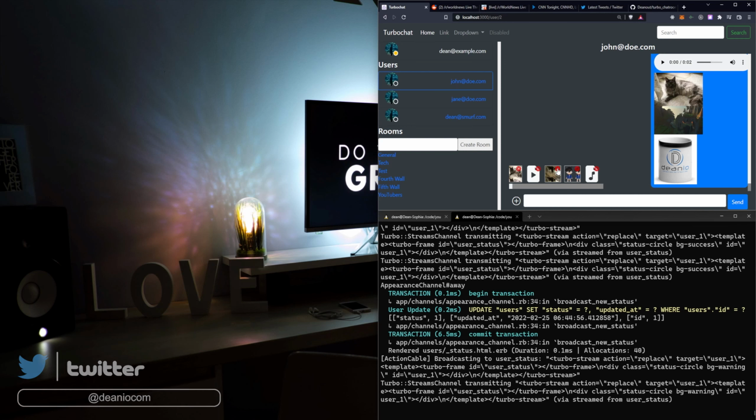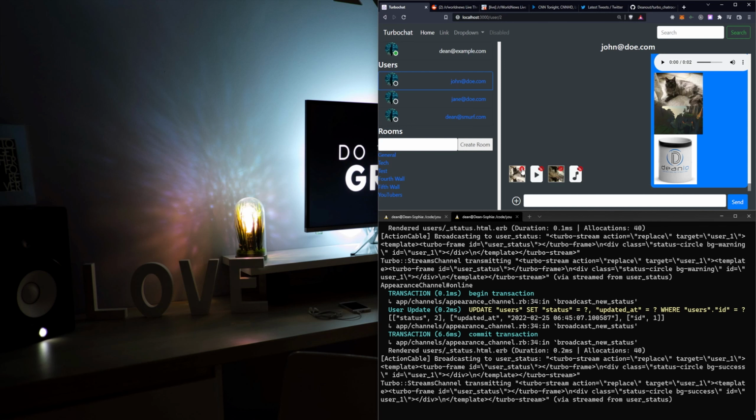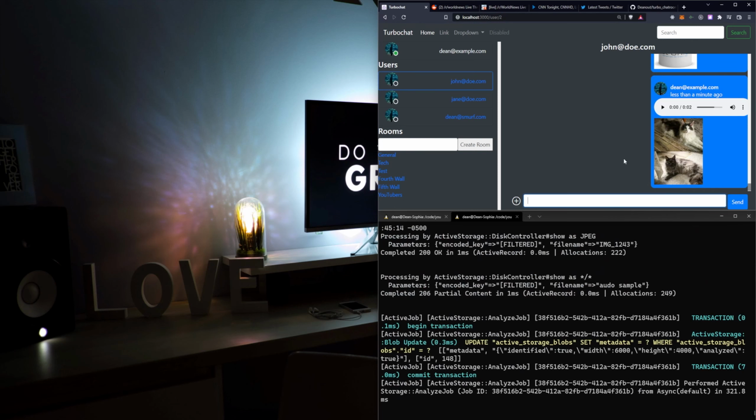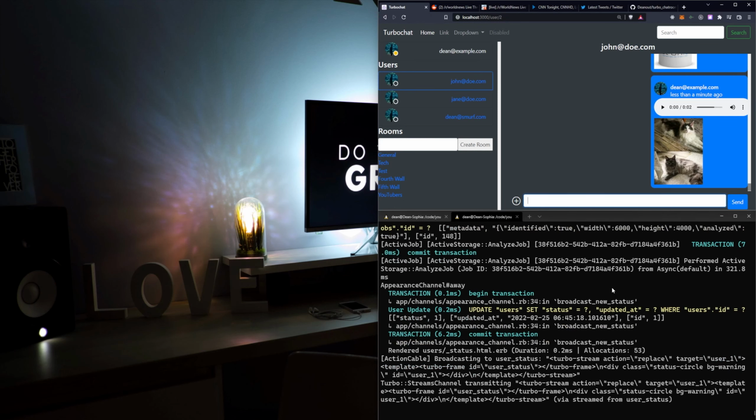And I can also get rid of some of these if I want to. Maybe I'll get rid of the video and I'll just send the audio and the two pictures. And then you'll be able to send those attachments. So that's the basic idea. I'm going to stop the server and we can get started really quick.